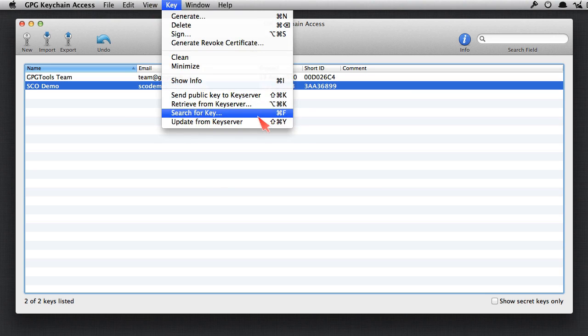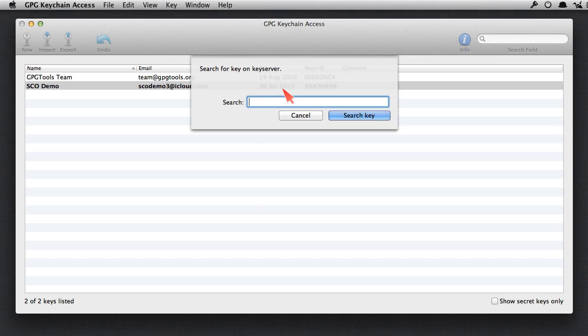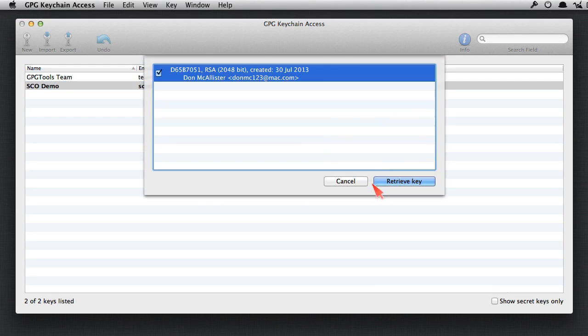So again, Command F. If I do that, I could search for his surname. If I know the full email address, I can type that in and that will hone in directly to that email address. But if you don't know the full email address, you can search by name. But let me just go ahead and say donmc123 at mac.com. And I know for a fact that I have already published this public key. If we search for the key, there it is. That was created today. I'm going to retrieve the key.